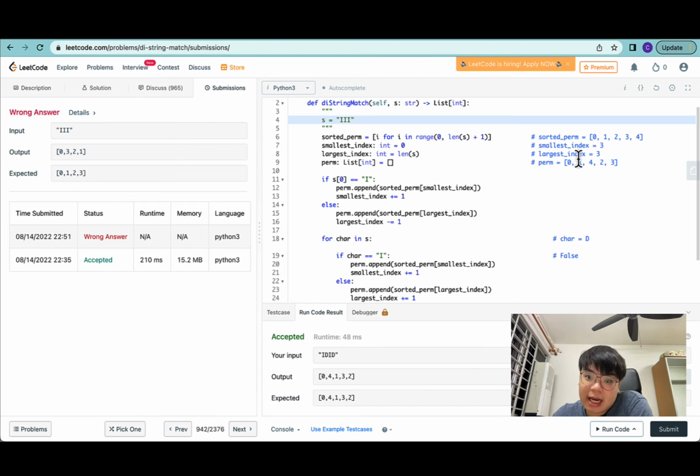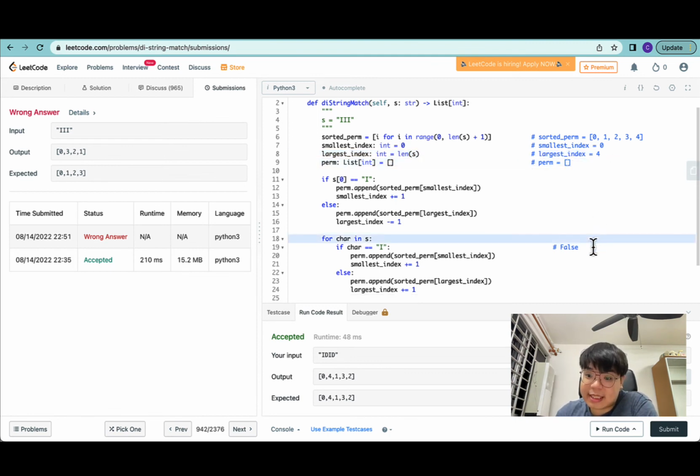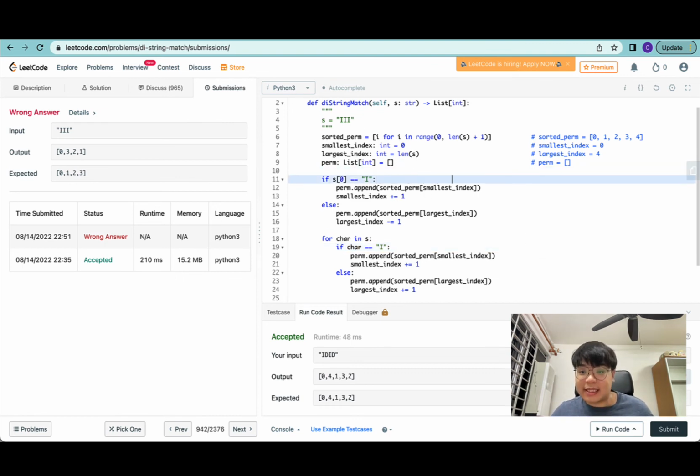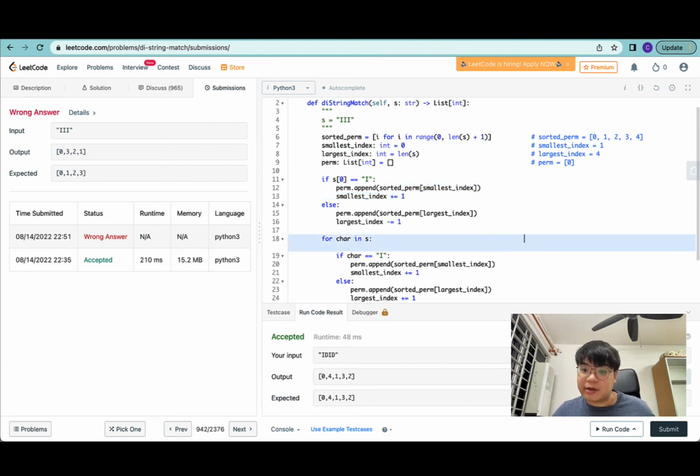So I. So in this case, sorted perm is as usual. Let's refresh this to the previous results. Let's empty out perm again, and let's try tracing this once more. So in this case, we start out with I, so we will add the smallest index. So in this case, perm would be 0, and smallest index will be incremented by 1, because we hit this branch over here. Now we will iterate through characters in S again. Now let's set character to the first character in S, so character equals to I.